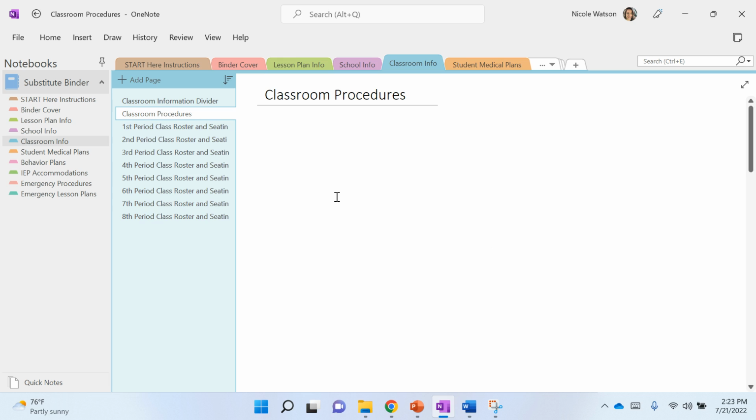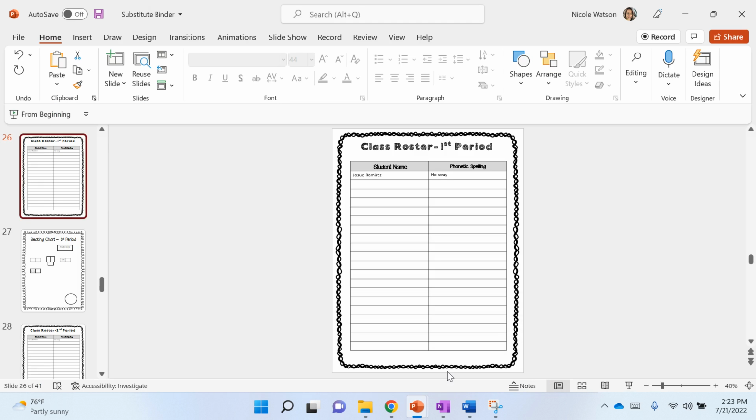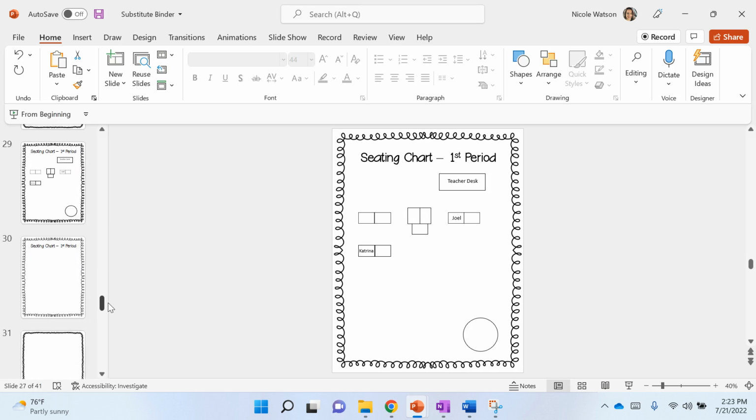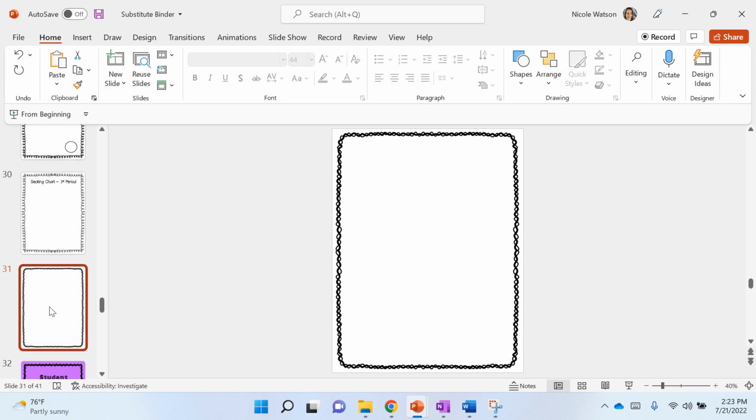Great. Hopefully that was helpful. The hardest part is getting your seating charts done, but there is a blank one in there for you, so you'll be able to find that. And then also I inserted in here because you may want something completely different in your classroom section. Maybe there's something unique to your classroom that you want to make sure that the substitute knows about. So I've left a blank sheet that you can add to as you see fit for your classroom.